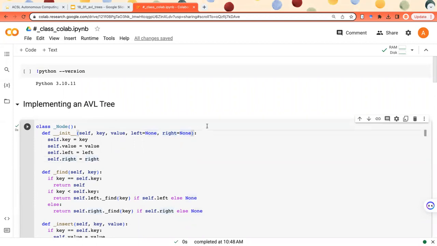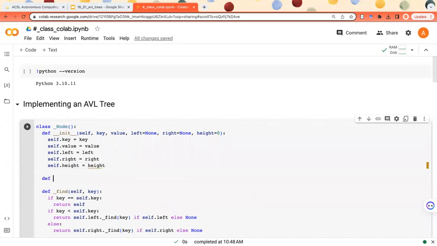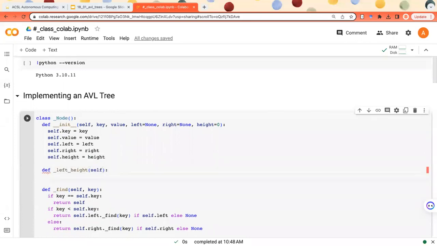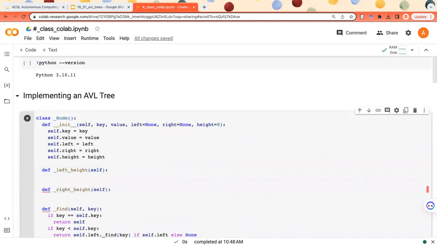We need to add one more attribute here. We need to keep track of the height. So that's why we are adding the height attribute here. So self.height is going to be the height. And we need a way to calculate the height. So we are going to implement 2 methods, left height and right height. We're going to use these 2 methods to check whether some nodes are unbalanced.